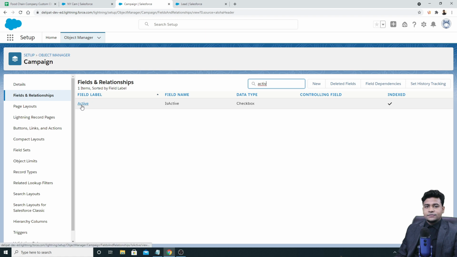This is the active field in the campaign. Now, if you see the field label, the name of the field is active. The field label is basically what you see on the screen. The field name is basically the backend name, which you would be using in your validation, in your Apex, or wherever you want to use this particular field. You have to use the name, not the label.